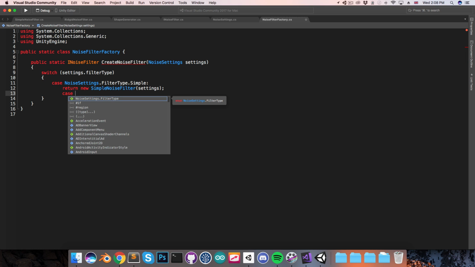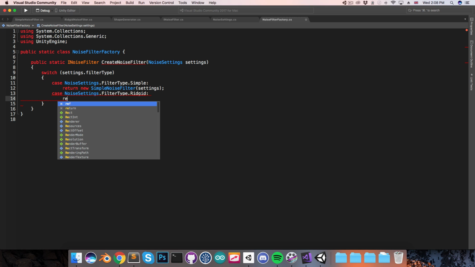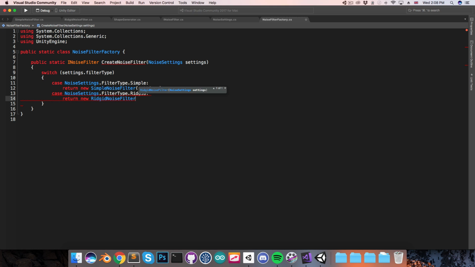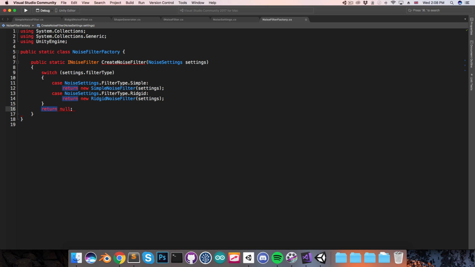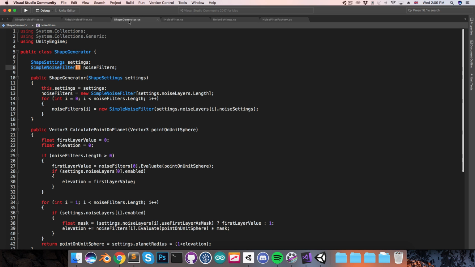And then we've got the rigid case. Here we'll return new rigid noise filter, passing in settings, and those are the only two that we have at the moment. And if it happens to not be any of those, which should be impossible, we'll just return null. Alright, so now we can save this and return to the shape generator, and instead of an array of simple noise filters, we'll have an array of I noise filters, so that it can hold any of the noise filters we might create.